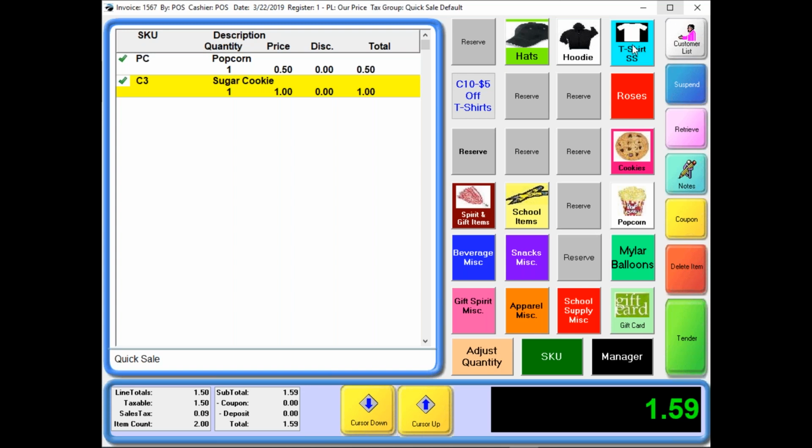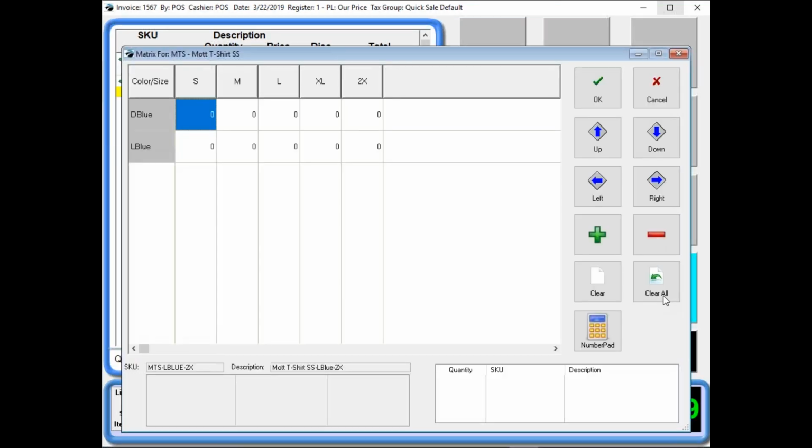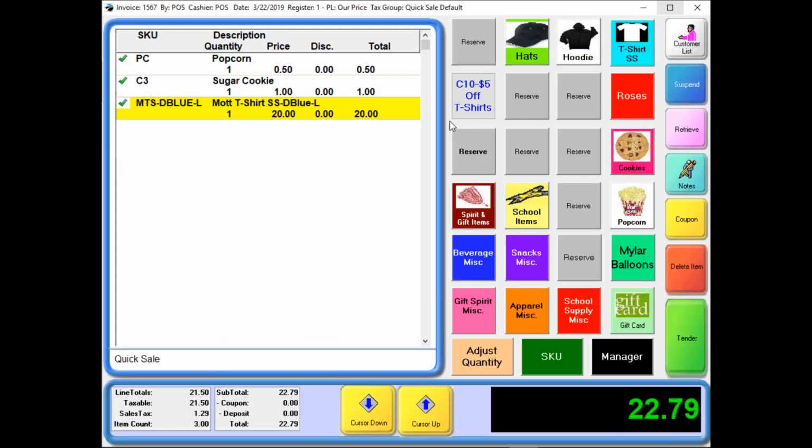Now a matrix is a grid, a color-sized grid of t-shirts. Touch 1, touch 2 is the mother of the matrix. That's the primary item, and I push it, and now I can see all the items that I sell, color, sizes. If I want one, I highlight it, that's another push, and OK is a final push. So that took more. What we're going to show you today is how you can create a simpler way to access inventory. Let me show you hats.